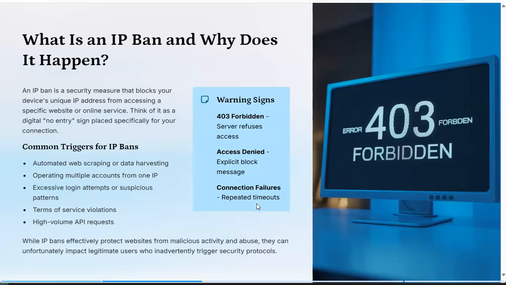So, what is an IP ban and why does it happen? An IP ban is an IP address ban, and it's a security measure that blocks your device's IP address from accessing a specific website or online service. The most obvious one is where your IP address might be blocked from a forum or a bulletin board for saying something, doing something, or just not being liked very much. It's like a digital no entry sign placed specifically for your connection.